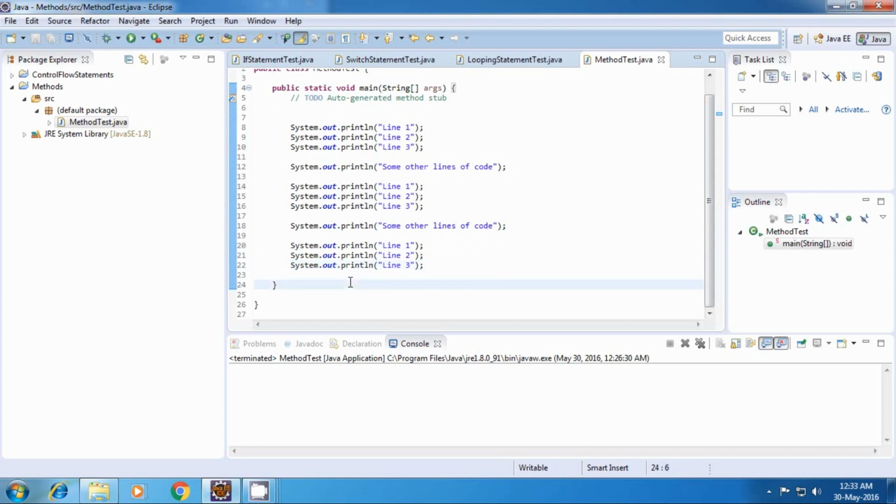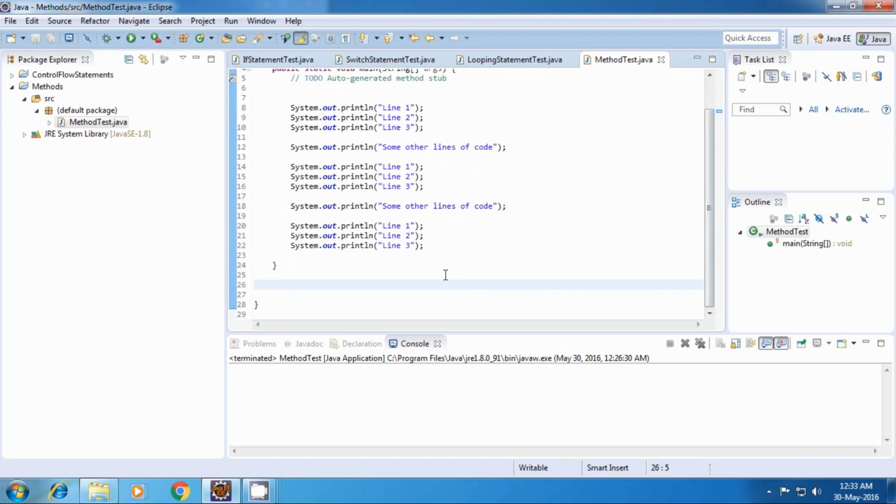Now, first of all, how do we write a method? Now, a method has a return type. Now, if a method does not want to return anything, then the return type should be void. So in this case, I'm not returning anything. My method will not return anything, and that is the reason why I've used void as my return type. And after that, we have the method name.